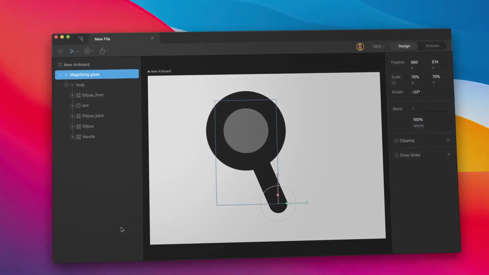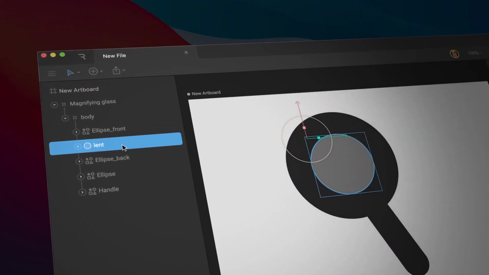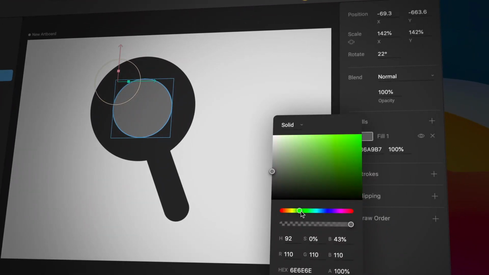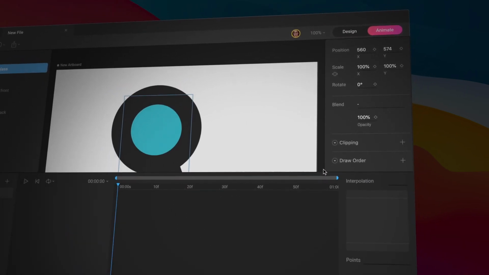On the left side of the editor, you'll find the hierarchy, which shows you all the contents of the active artboard. On the right side, you'll find the inspector, which shows you all of the properties of the selected object. Hit Tab to switch to animate mode and bring your creations to life.